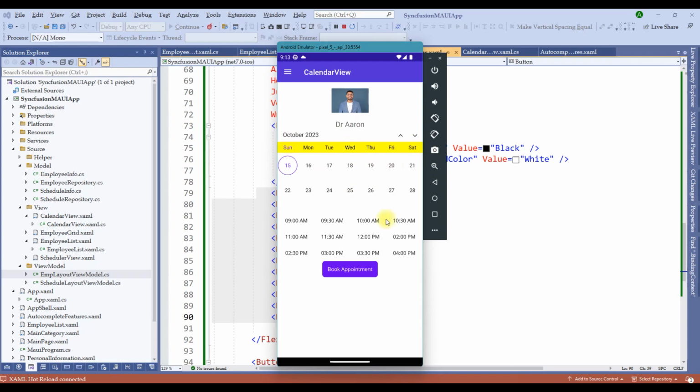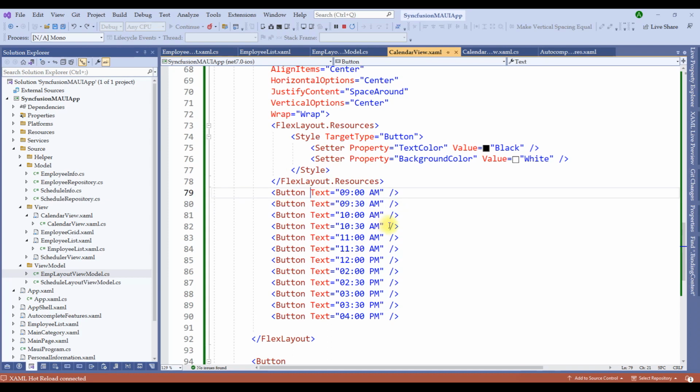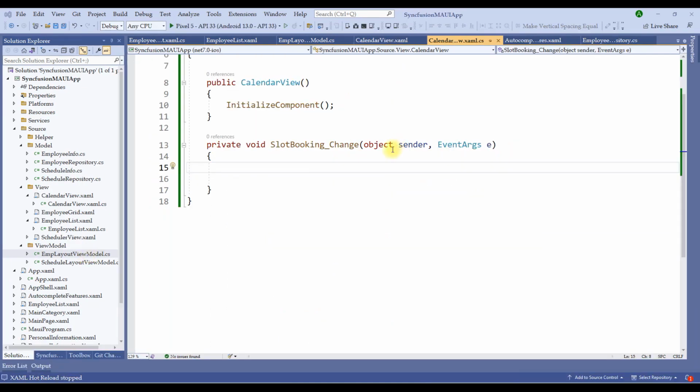Now let me add a few events for these buttons so they are selectable, and we will get a visual representation of the button selection. Once we select a date and once we select the time, we will be able to book an appointment. Let's add a clicked event for each of these buttons. So let me say clicked equal to, I will name it slot booking change event, and let me add this event for all of these buttons. We now have the slot booking change event in the code behind.